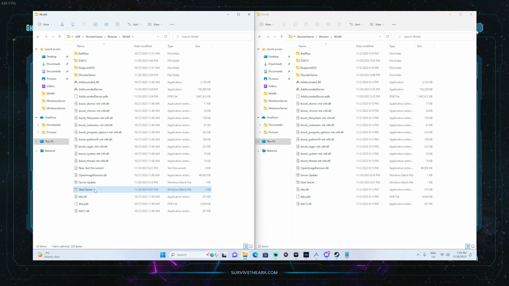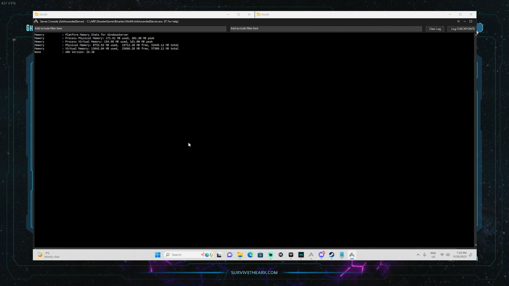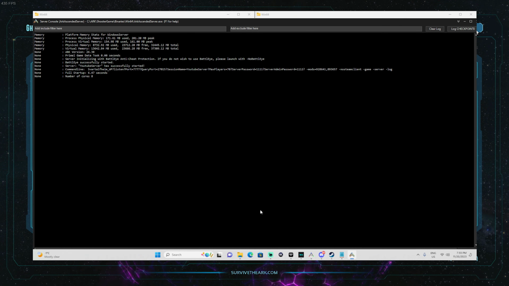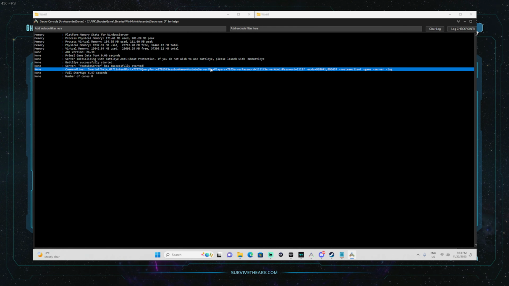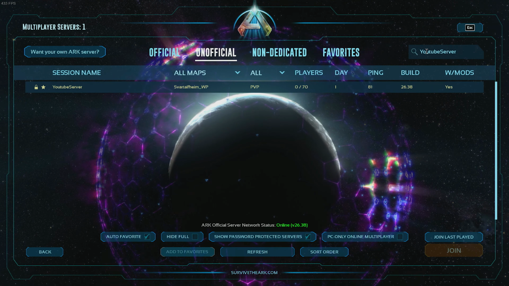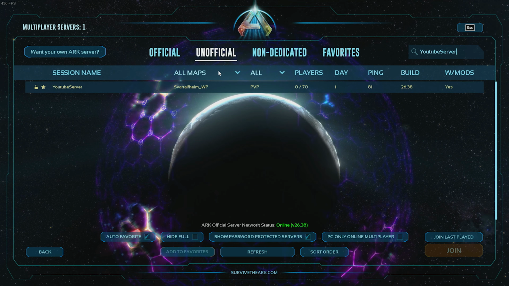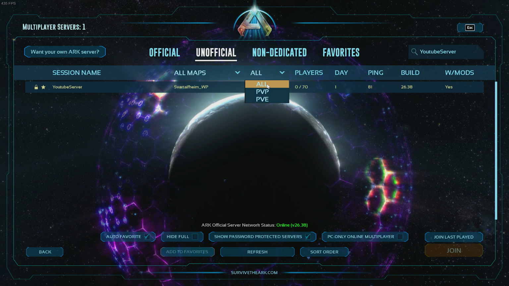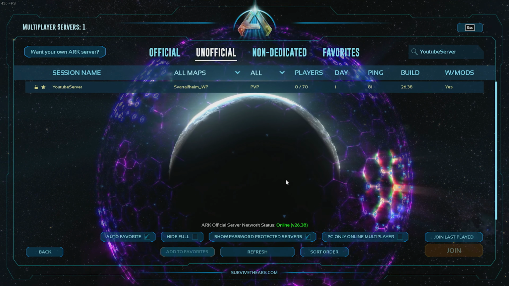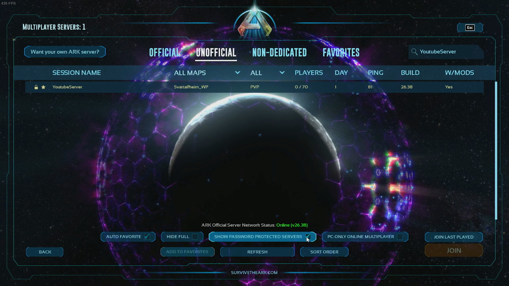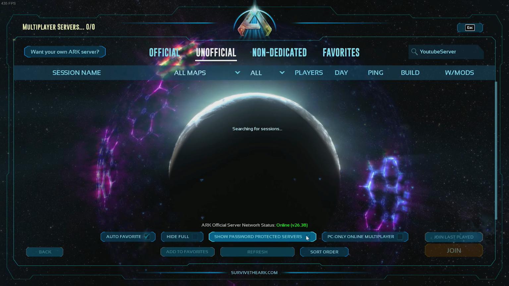But once you're ready, we just double click start server. And we can see here, we started up a different map, and it shows the two mods that we have. So one for the cryopods and one for the different map. So this is what it's going to look like once you join the server. Make sure that you have all maps checked, and make sure that you have all checked for the type. And if you have a password on the server, make sure this is checked. If this isn't checked, it will not show up.